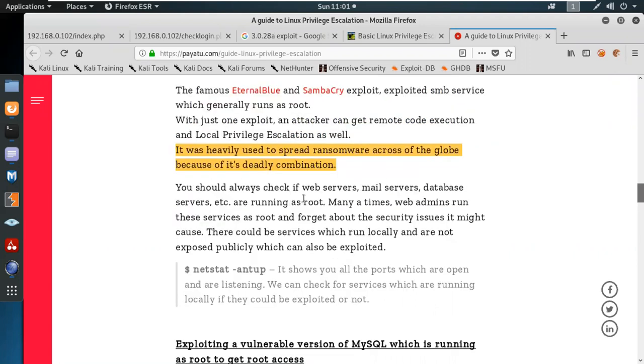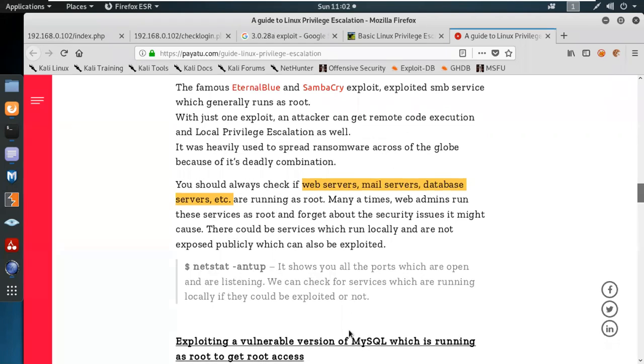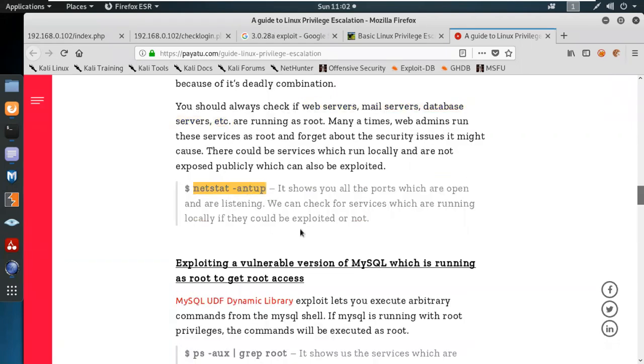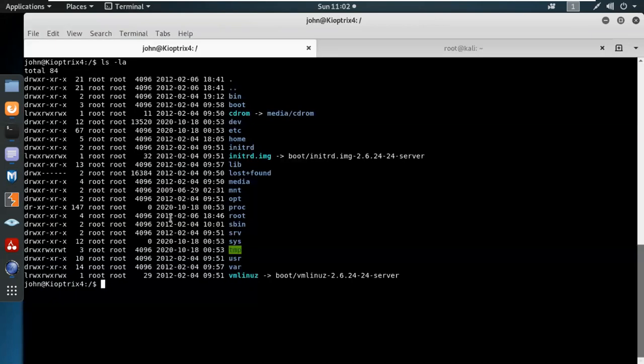You should always check whether the web server, the mail server, and the database server are running as root or not. Many times, web admins run these services as root and forget about the security issues it might cause. There could be services which run locally and are not exposed publicly, which can also be exploited. You can use netstat. It shows you all the ports which are in listening mode. So let's have a look over here.